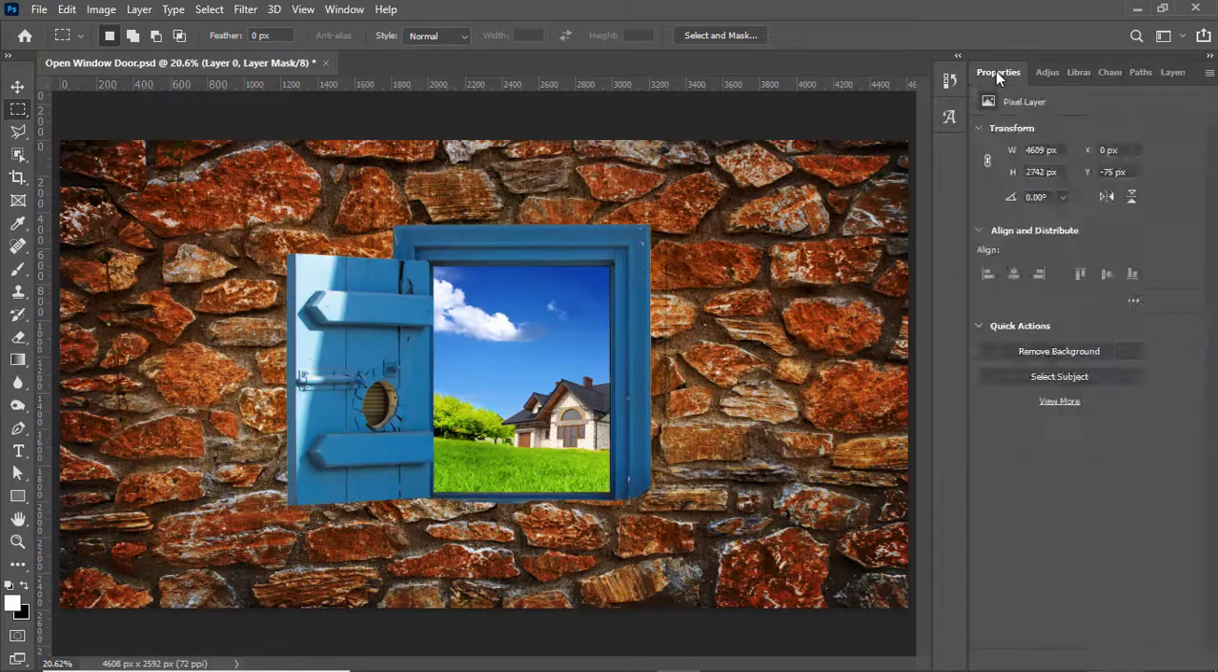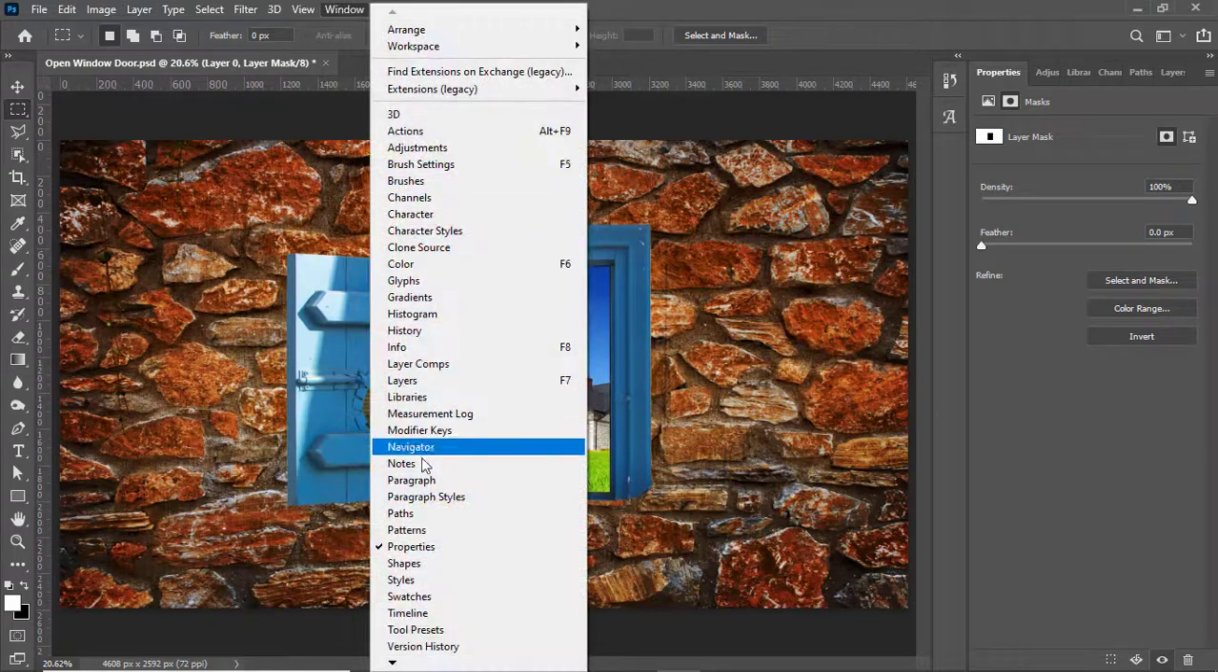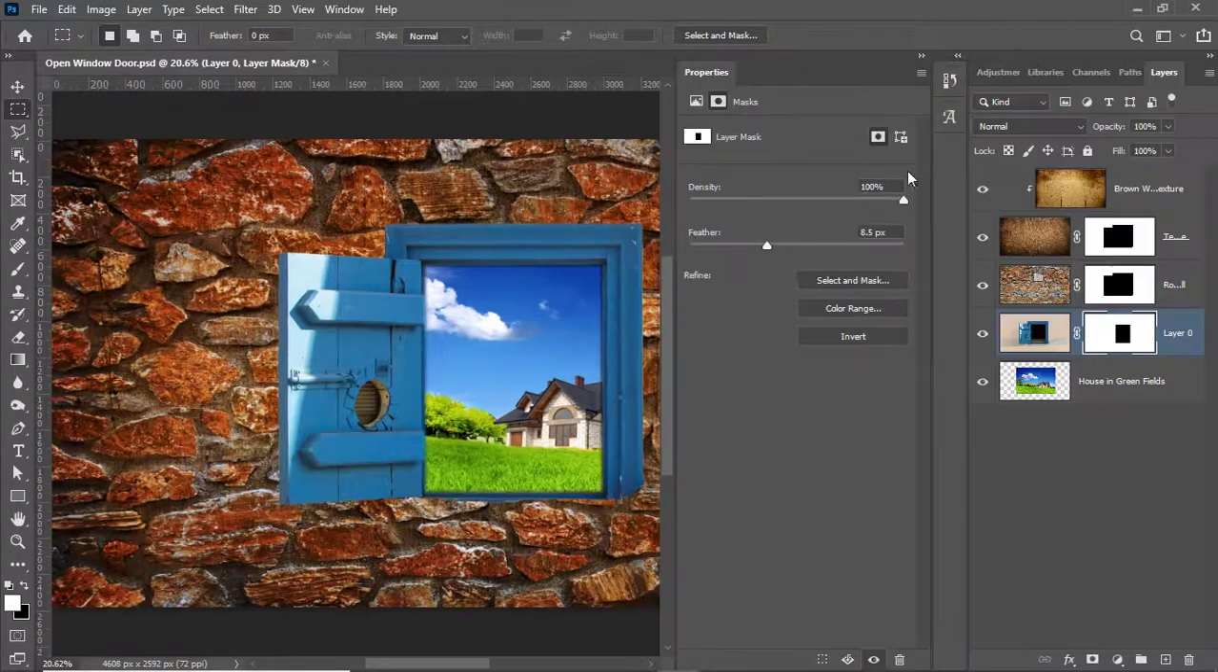and go to the properties. If your property panel is not appearing here, you can simply go to the window and select the properties. Your property panel will appear. And now for the feather amount, I'll increase it. Let me bring the property panel here and select my data layer.